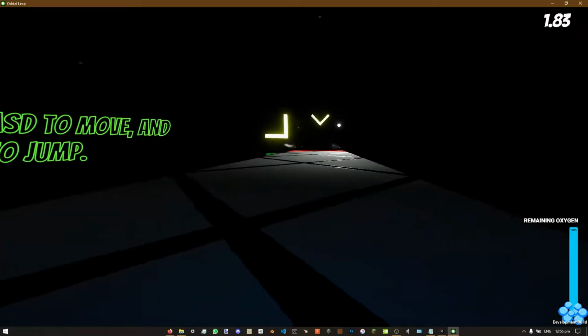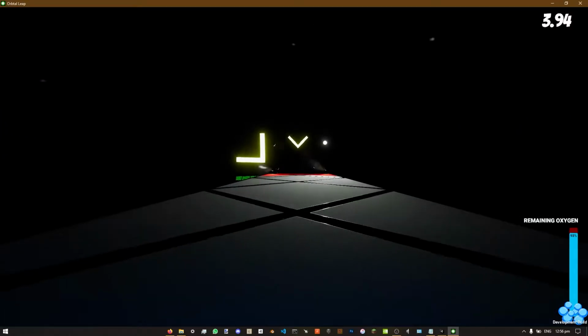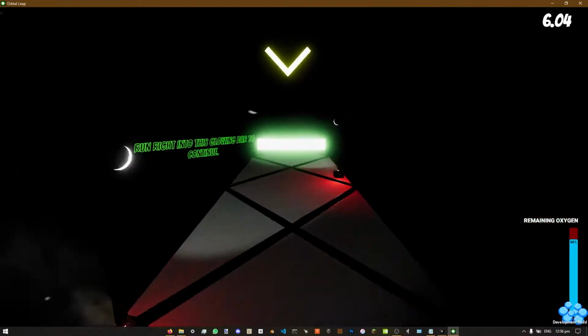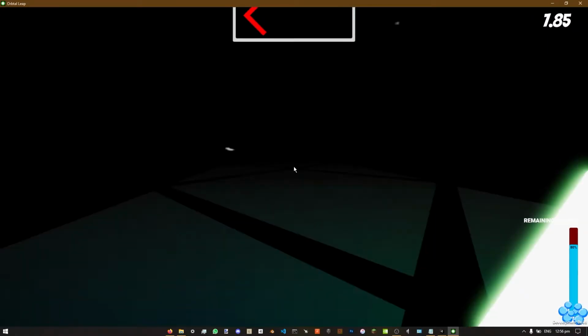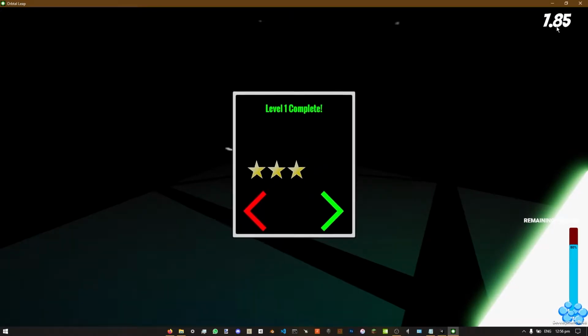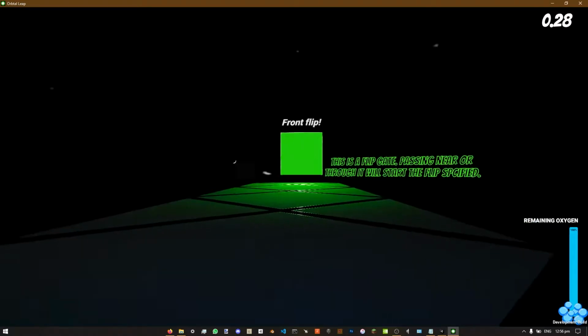So the game starts off, and we have a little tutorial on the side here. And quite simple. Run into the glowing bar to complete. The faster you complete, the more stars you get.